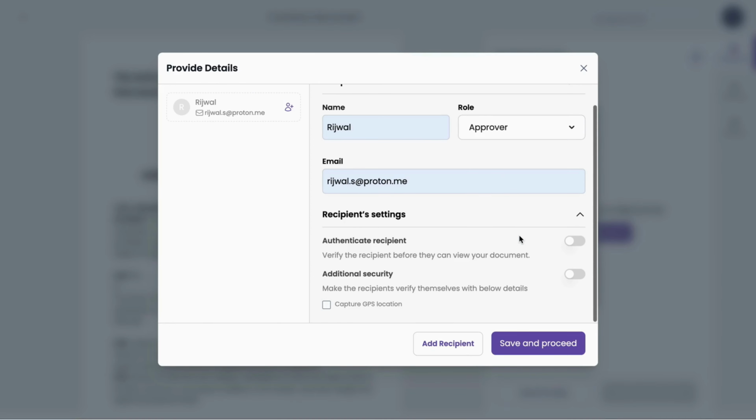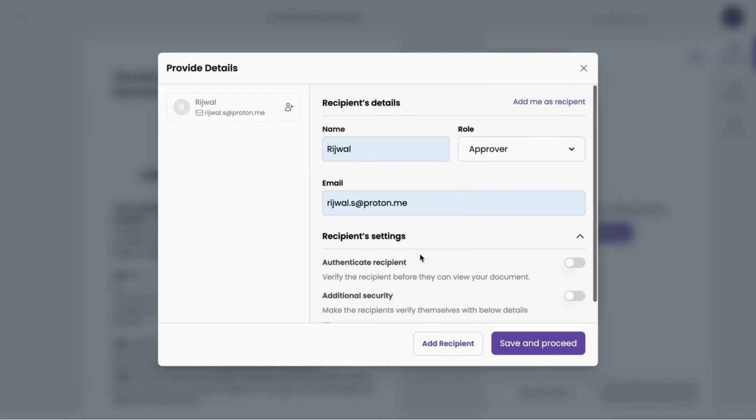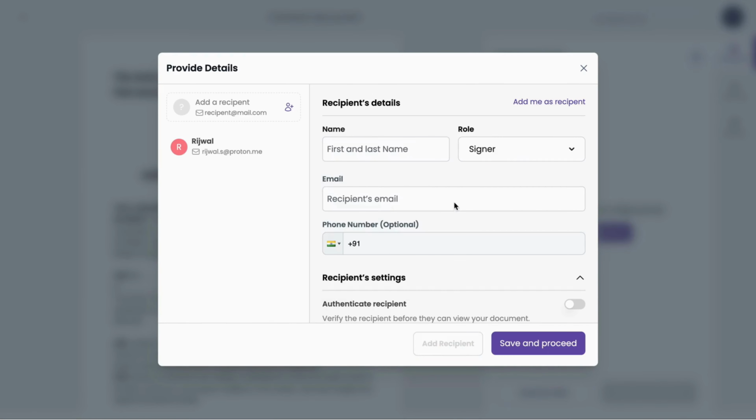So if I want, I can also enable these additional settings, which are authenticate recipient and capture GPS location. And let's say I want to add a signer. So I'll click on add recipient and now I can add the signer. So let's say I want to sign the document myself. So I'll click on add me as recipient. So my details get auto-filled here.